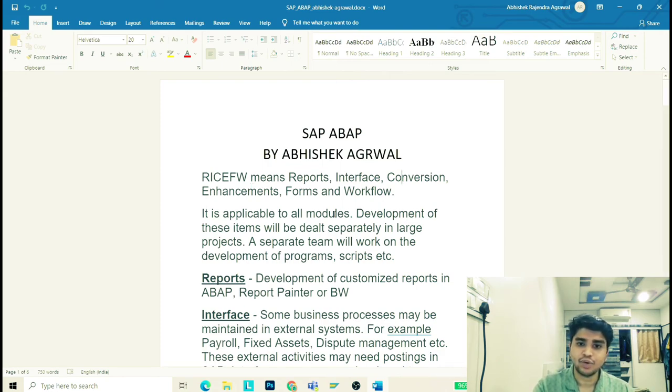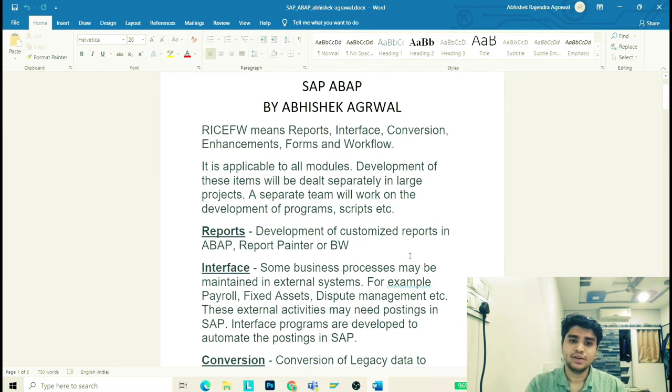First, it is applicable to all modules. Development of these items will by default be separated in large projects. A separate team will work on the development of programming scripts, etc. Now we will see reports first. RICEFW, first is reports. Reports, the development of customized reports in ABAP, report painter or PW.